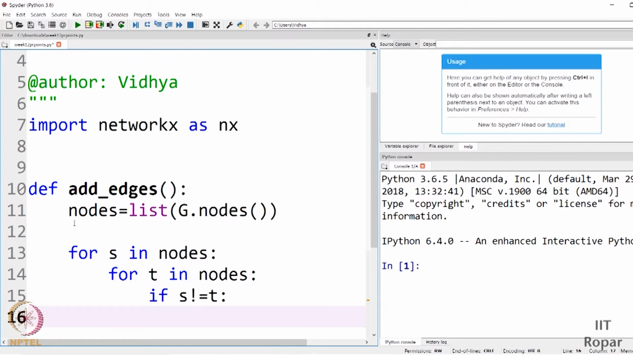So if I just keep adding an edge like that, what happens? This loop will run for all possible pairs, and what you get is a complete graph. I don't want a complete graph. I want a graph to be randomly generated. So for randomly generating, I have to again go ahead with this package random. So let me import it. Import random. So I have imported it.